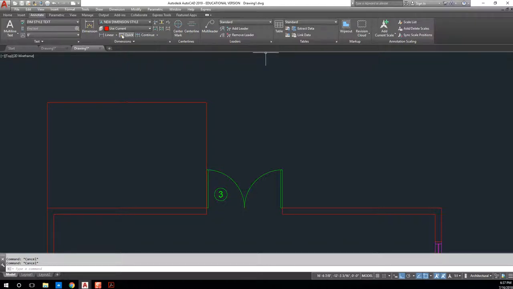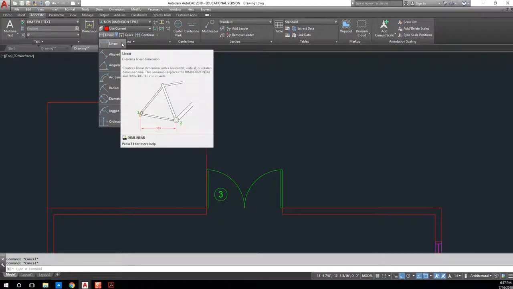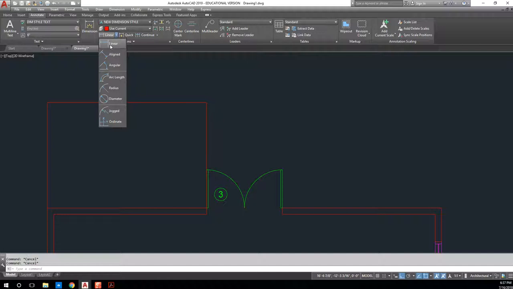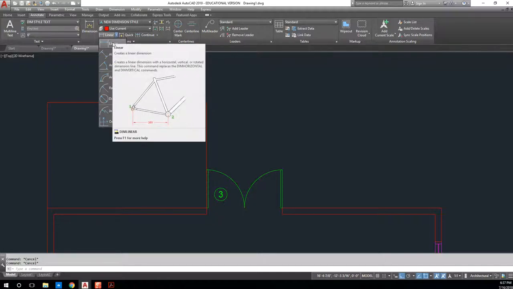Okay, so there's a few different types of dimensions that we can use. We have a linear dimension. I'm hoping a little video will pop up. Yep, there we go. A linear dimension creates a straight dimension, so regardless of whether or not the object that you're dimensioning is angled. You see how in that example, it's sort of an angled dimension? It takes a straight dimension between those two.